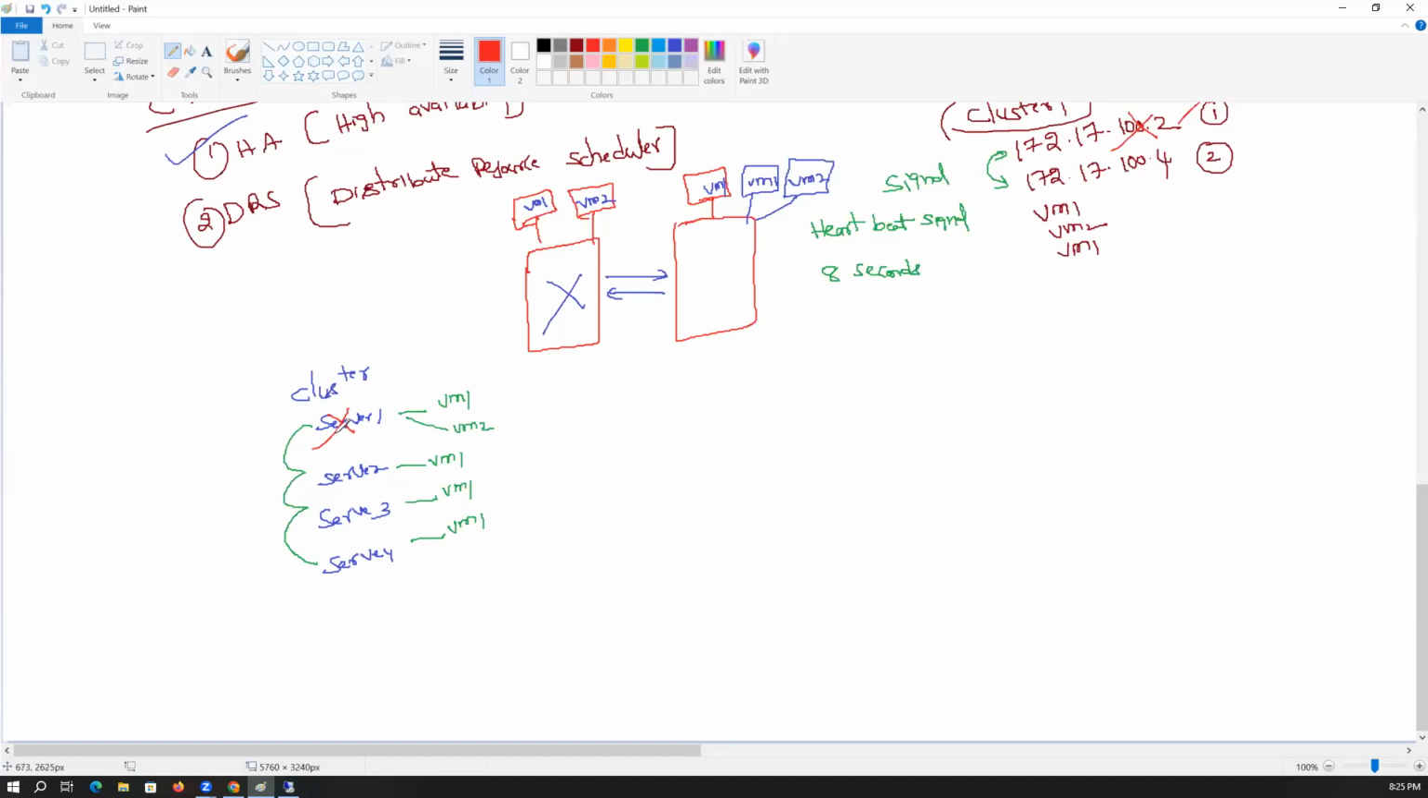Suppose at the time of failure, server 2 sent the heartbeat signal to server 1, for example. If it is not getting any heartbeat signal, it will initiate and pull these VMs to server 2. Suppose server 2 doesn't have sufficient resources, so it will initiate one VM here, maybe VM1, and VM2 will go to some other server. Yes, this happens actually.